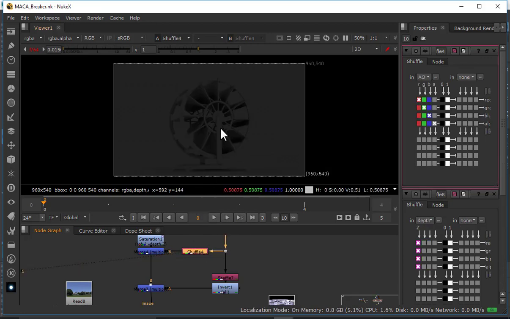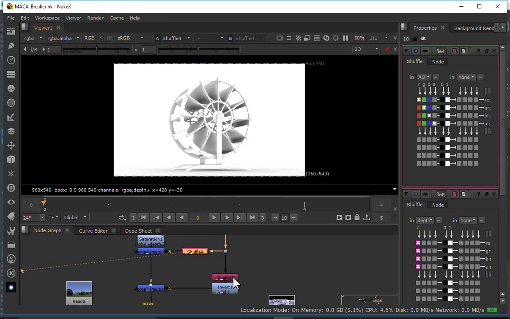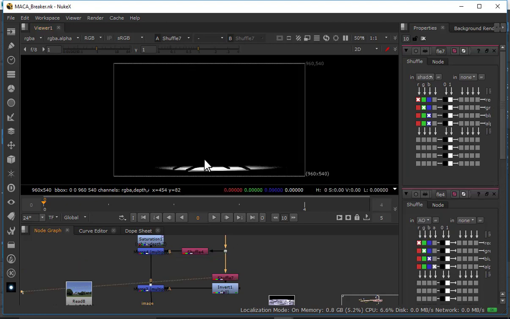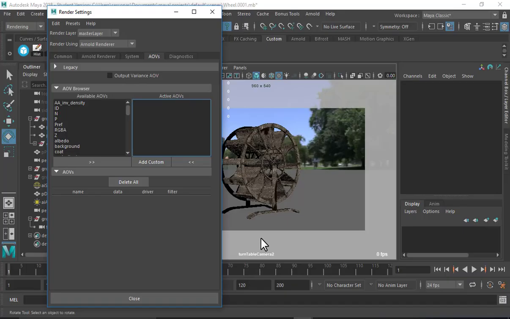This one is my ambient occlusion. And then this one is my shadow. Okay, so I'm able to extract all those things so that inside Nuke I can put it all back together and choose how each one of those things apply. It's difficult to do that inside here.